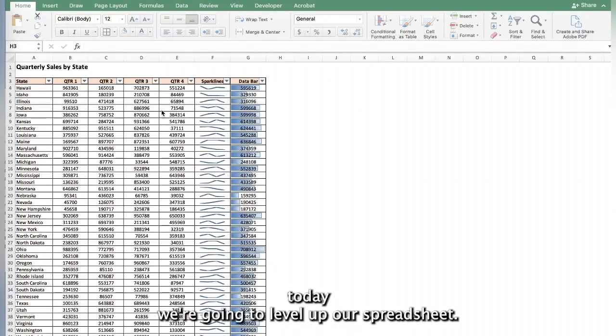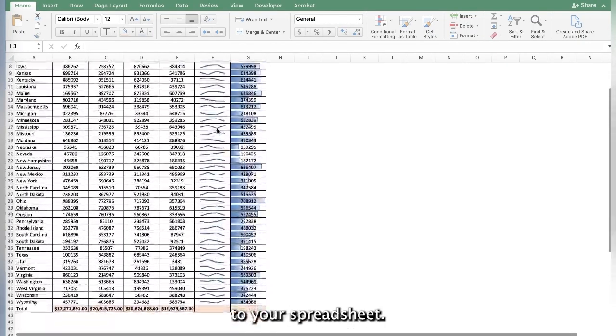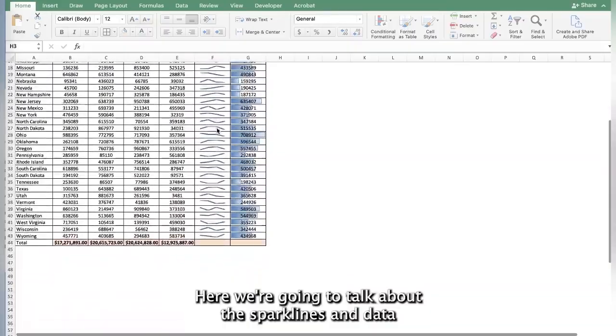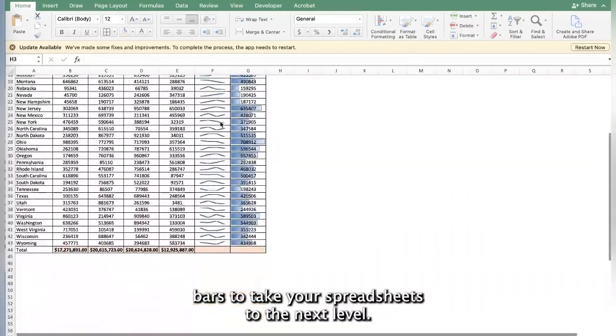All right, Effortless Techies. Today, we're gonna level up our spreadsheets. I'm gonna show you how you can add these visual components to your spreadsheets. Here, we're gonna talk about the sparklines and data bars to take your spreadsheets to the next level.